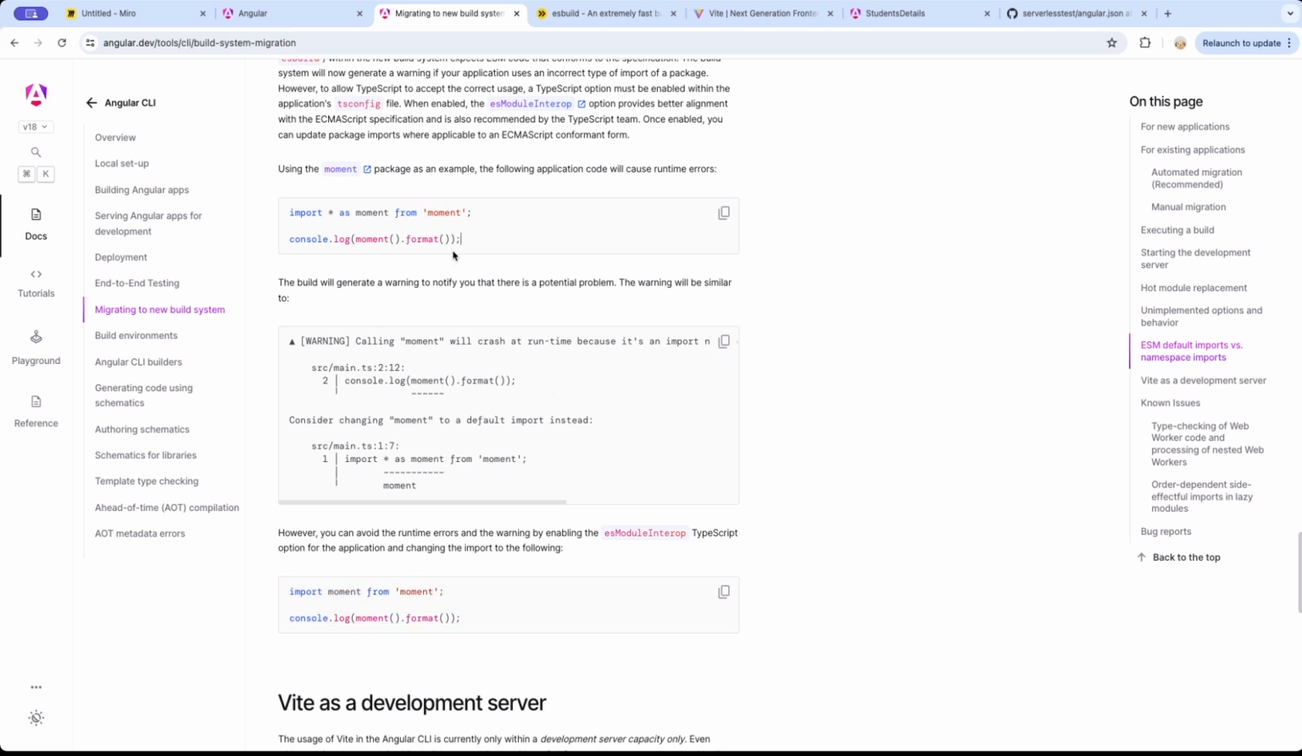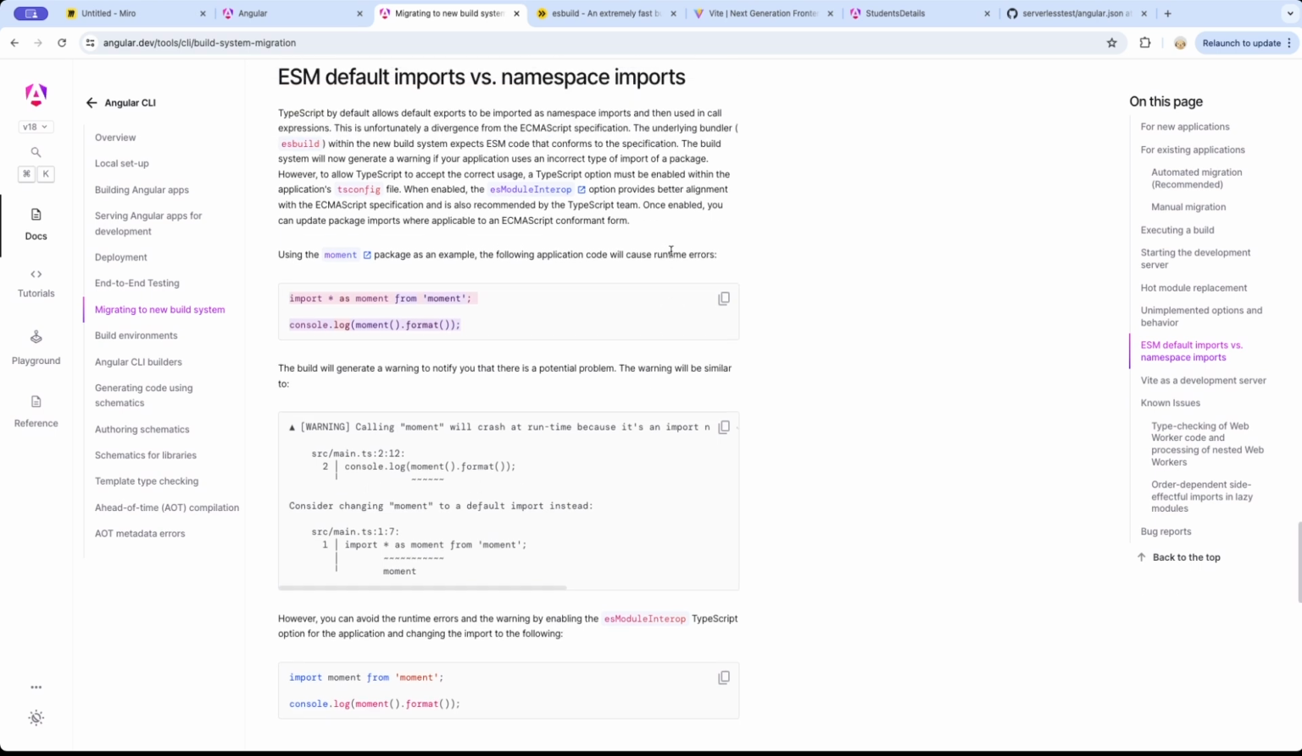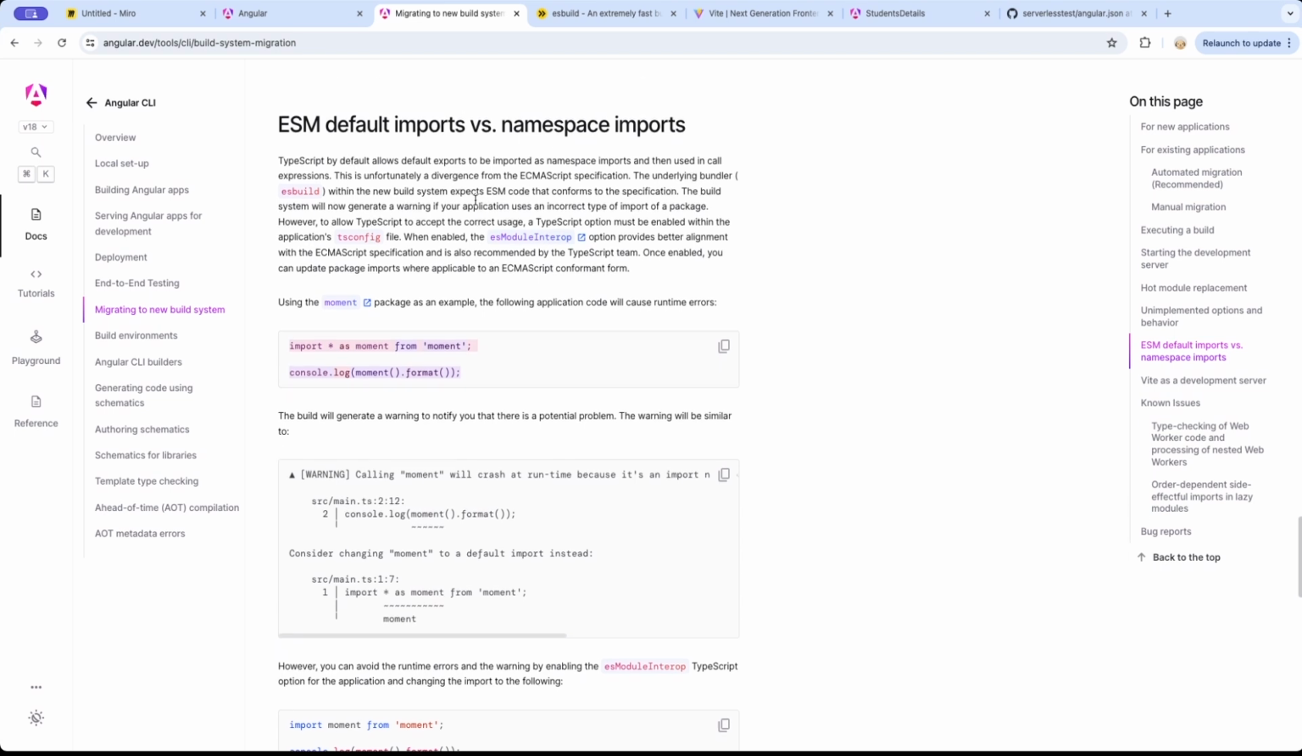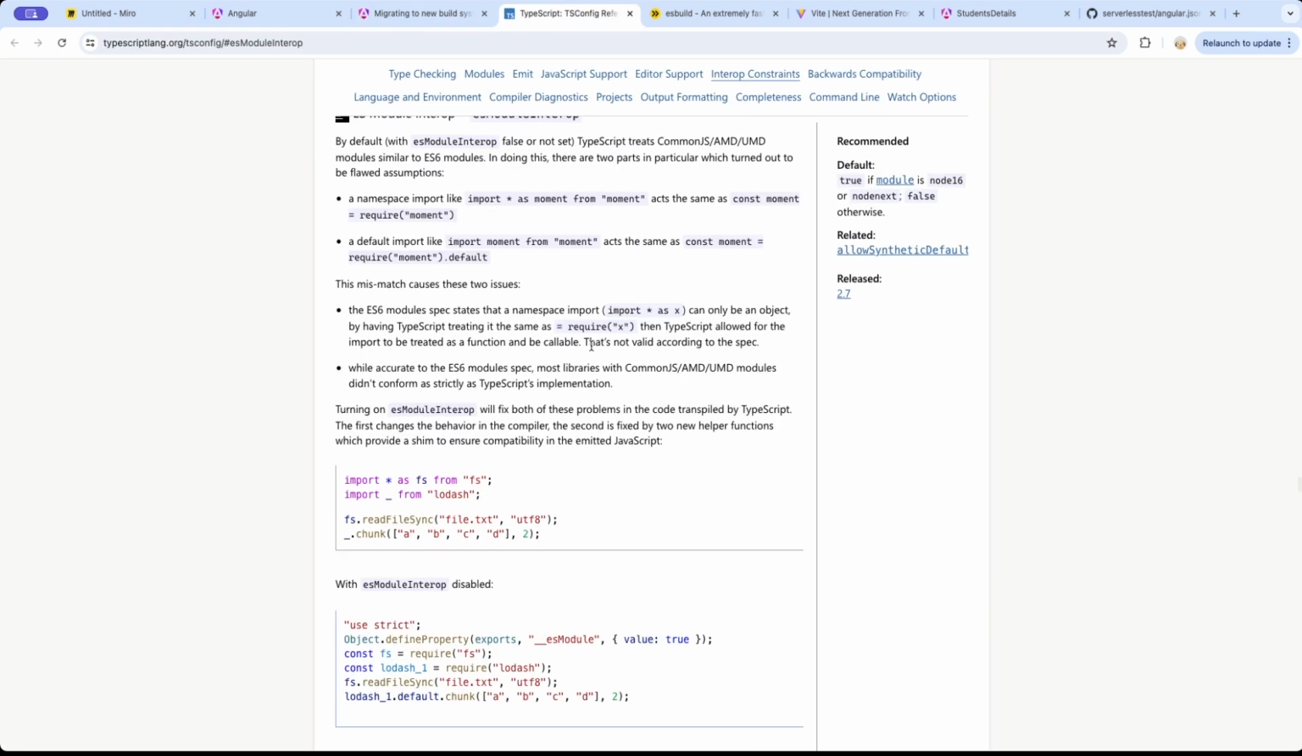But if you are doing a namespace import, it will generate a warning when you are building an application. All right, so going forward, please make yourself comfortable with the ESM default import. That's what is going to be imported. But then there is also something which is now available using this particular keyword over here. So let me just open this, right?